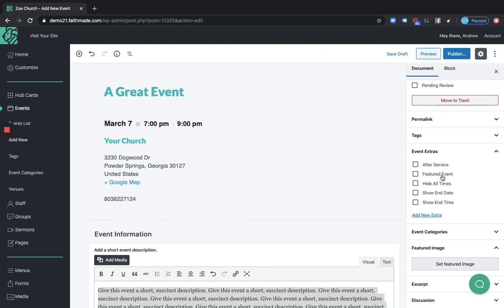Next, we have a featured event. Like I said, not all events are created equal. If you tag featured event, it will show up on the home page. It only shows 2 featured events at a time because we don't want to overwhelm our visitors, and we want them to focus on the closest 2 that are coming up.